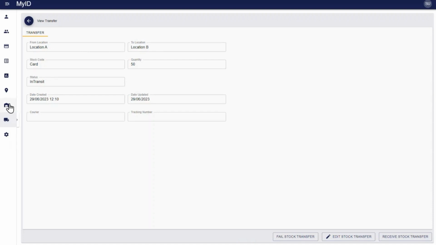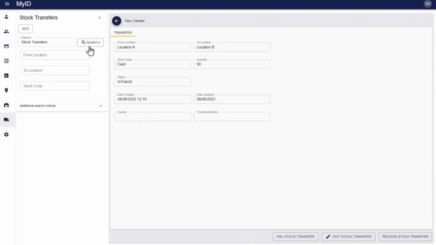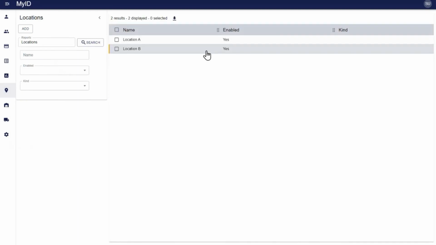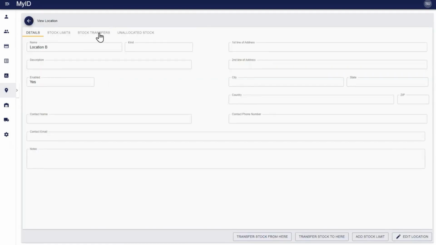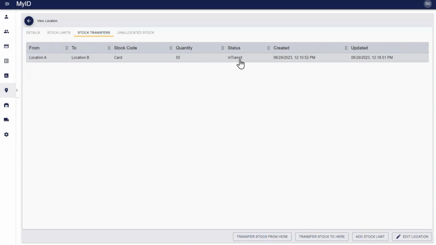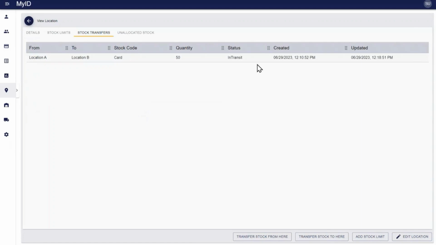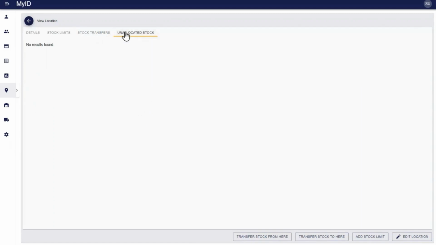So let's just show what he would do. He would probably look at his location, look at the stock transfers, see this one was in transit. There are multiple ways to get to this. This is just the most obvious one. From there, he would click Receive Stock Transfer. Before he does that, he would look at his unallocated stock and see he's out of cards.